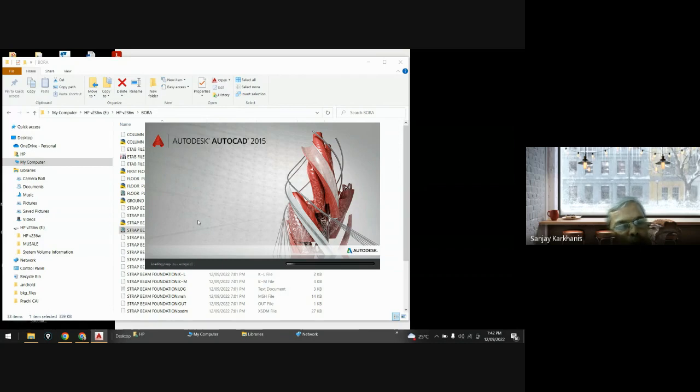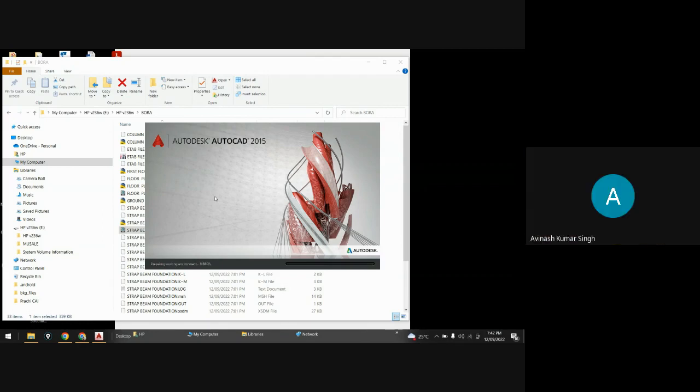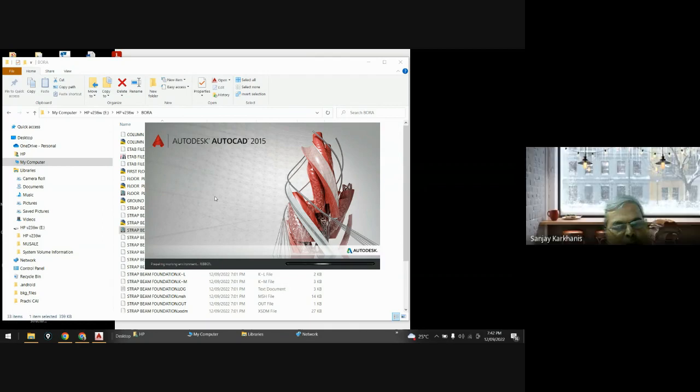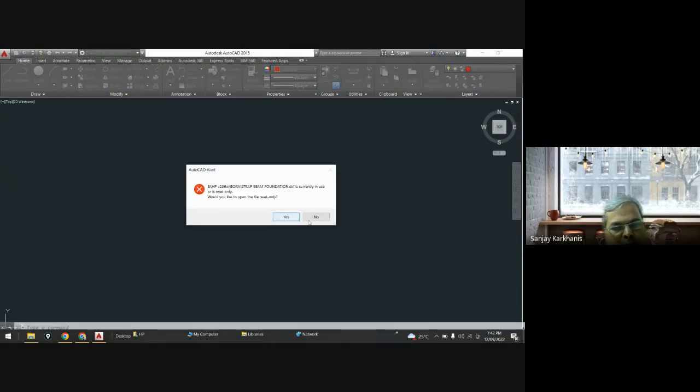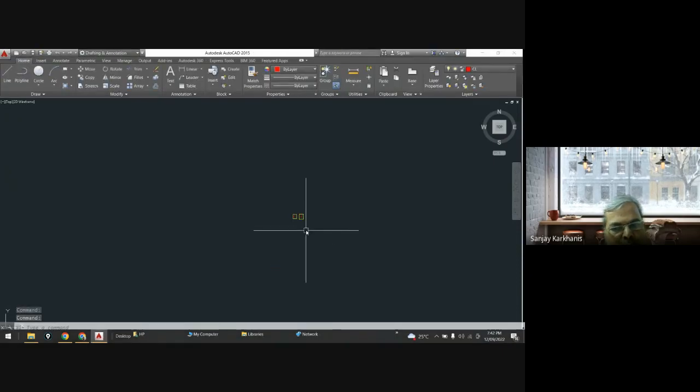I think you people have no problem creating the DXF file, or is anybody having a problem creating the DXF file? No, sir, no problem, you can create the DXF file. Yes, sir. I am just showing you the DXF file. So this is a DXF file.